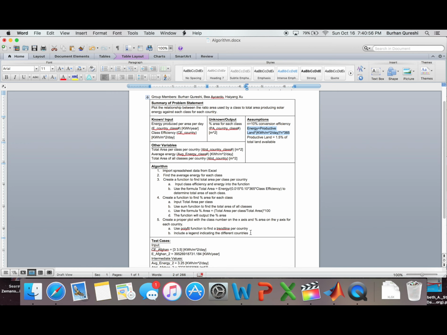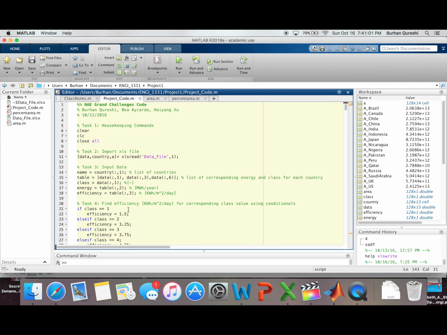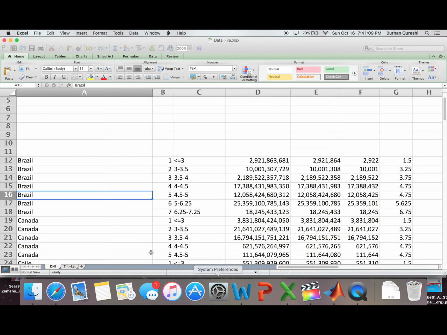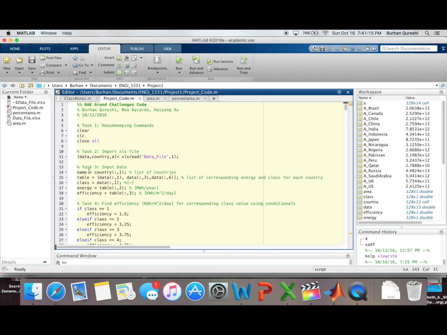This is the algorithm sheet, and this is the list of the algorithm, and this is implemented in our Matlab script. So first we have our housekeeping commands. Then we export our Excel sheet into Matlab. Here is our Excel sheet. We will assign the values from the table to different variables. So this name is under country, and then the table will have the three important values we need: the class efficiency, the energy, and the class itself.